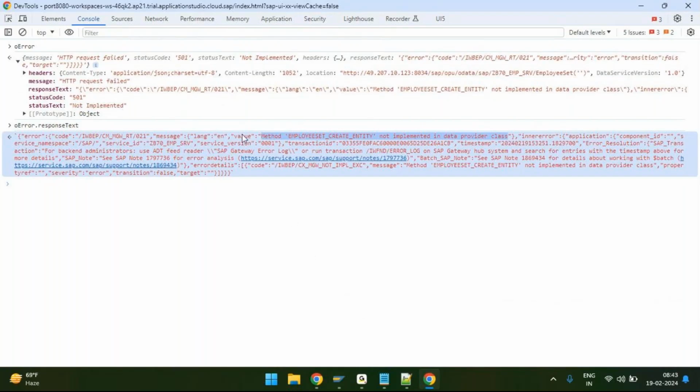Against a value property, you can see value equal to this one. This is a message, language equal to English, value equal to "method employee set underscore create underscore entity not implemented in the data provider class." But how can I reach over there? Because this entire thing is a string. This entire thing is coming as a string.